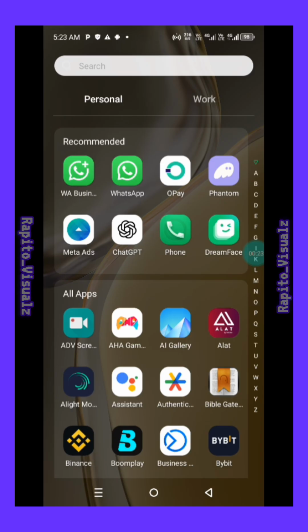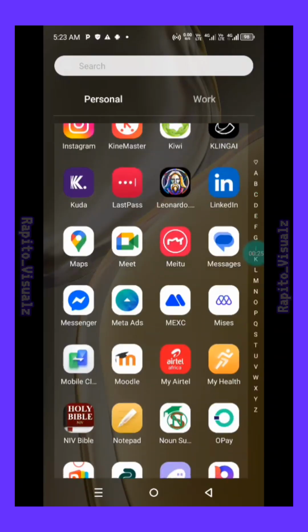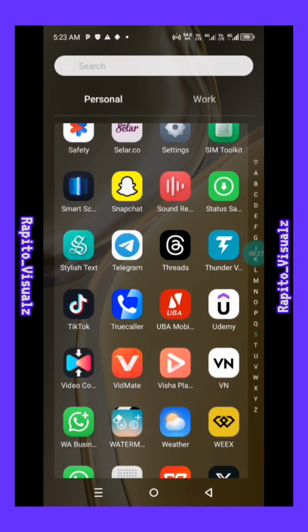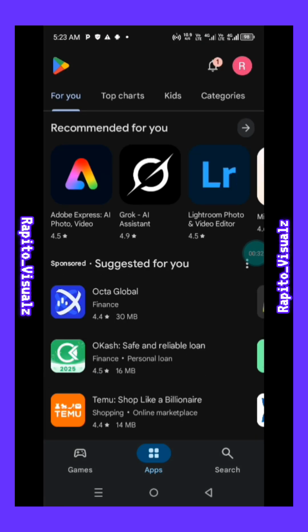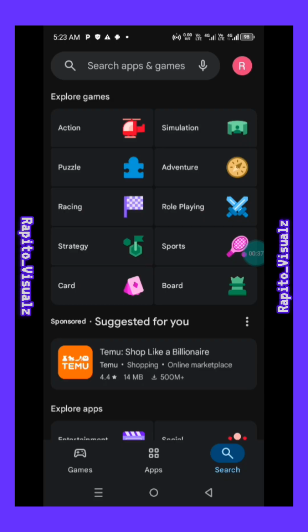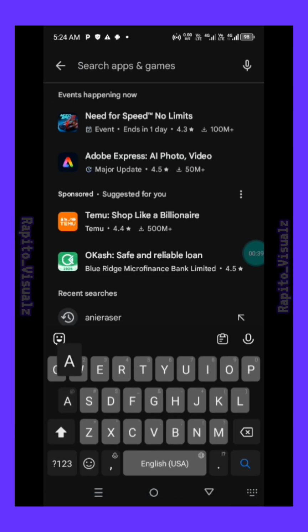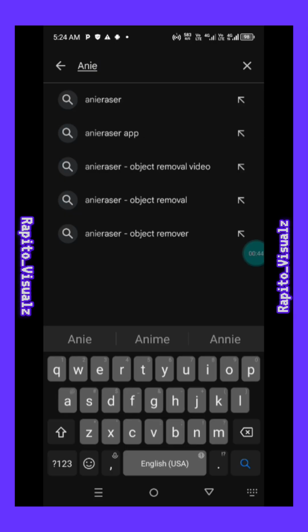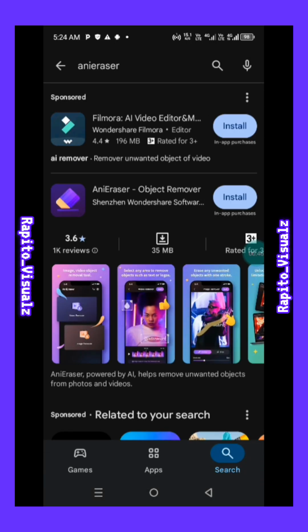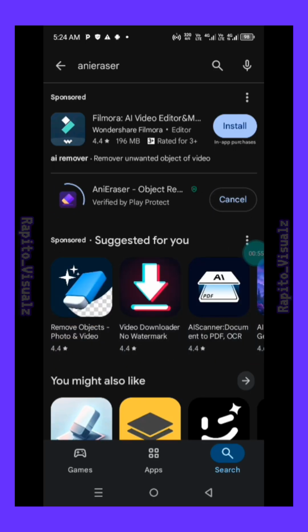So first thing is to go to your Play Store. When you open your Play Store, you look for Ani Eraser. Ani, A-N-I, then eraser. You see how the thing pops up here, Ani Eraser. So this is the app, this one. You install it, click on install.